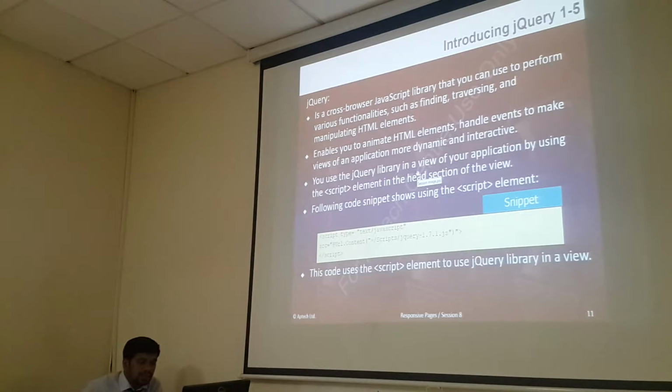To use the jQuery library in a view of your application, use the script element in the head section. If you are going to use any jQuery or JavaScript function, the first thing is you should include it. Similarly, we can write script src slash jQuery-1.7.1.js. Here you have 1.8.2, which is a recent version. Previously it was 1.7.1, but nowadays you can directly include the newer file. Any file you can include.